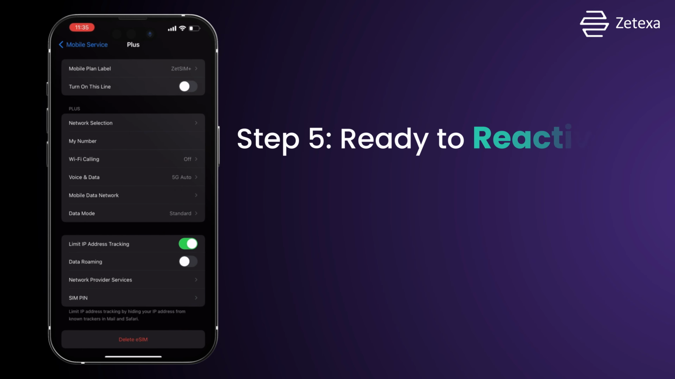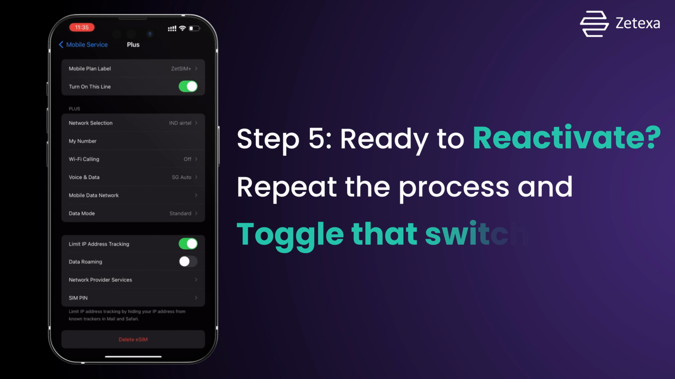Step 5. Ready to reactivate? Repeat the process and toggle that switch back on.